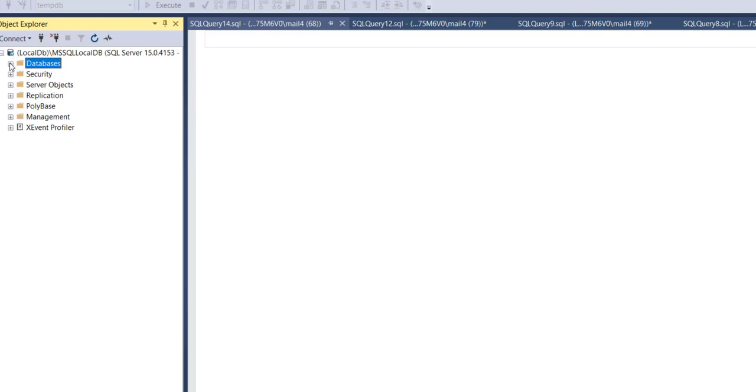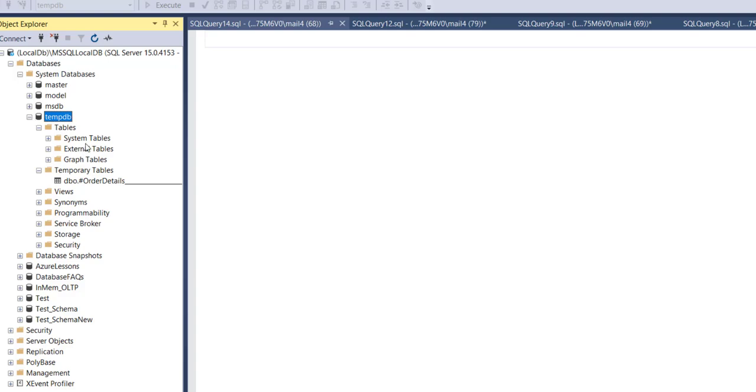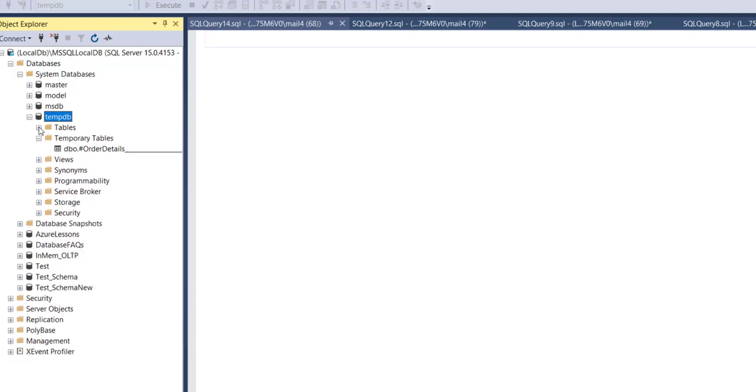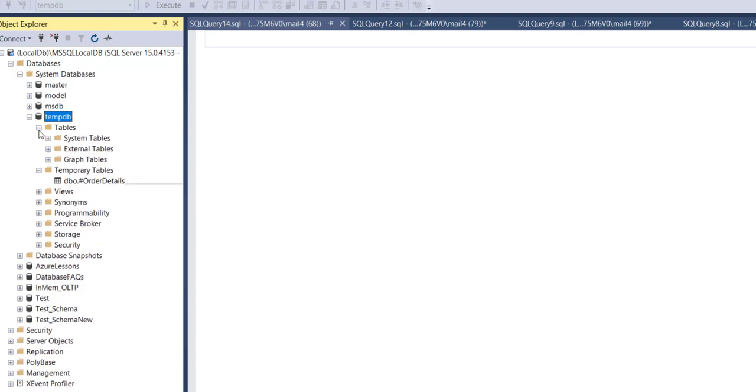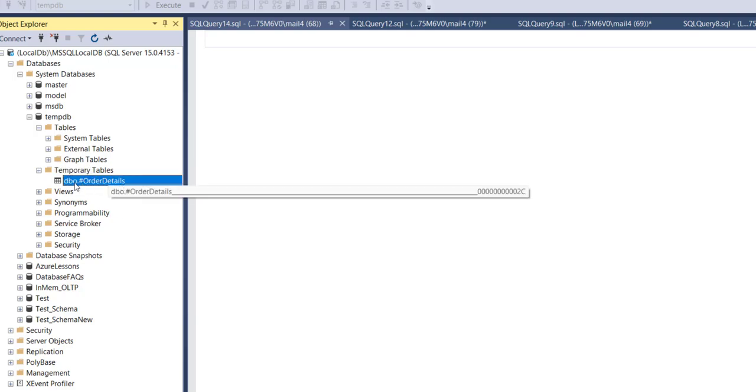You can see it here, right? Expand that, and you can see one tempdb database is created by default. Whatever temporary tables you create will be stored in this database. Now expand this, and again expand tables, and you can see another folder, that is temporary tables. Once you expand these temporary tables, you can see I have a temporary table called order details.